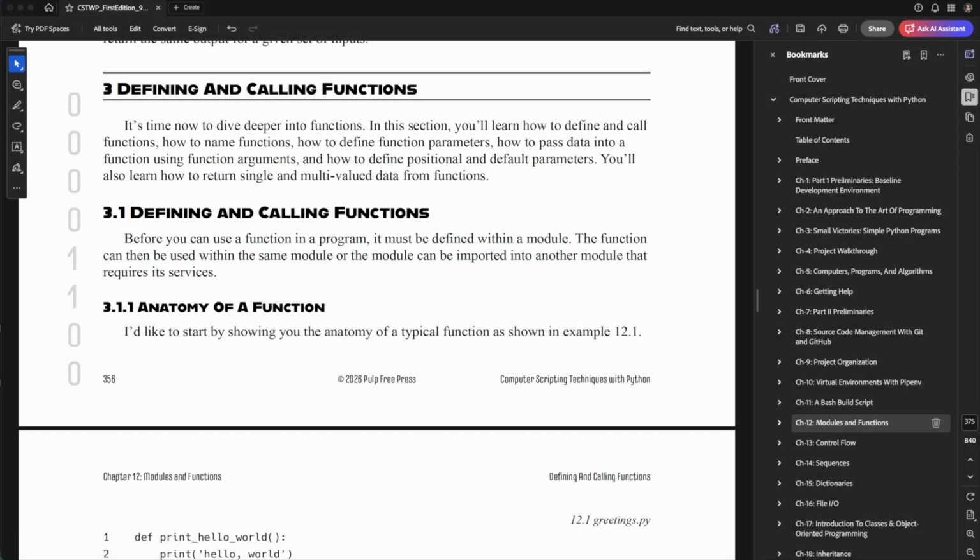Defining and calling functions. So it's time now to dive deeper into functions. In this section, you'll learn how to define and call functions, how to name functions, how to define function parameters, how to pass data into a function using function arguments, and how to define positional and default parameters. You'll also learn how to return single and multi-value data from functions.